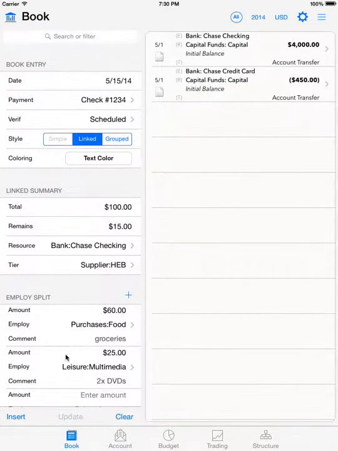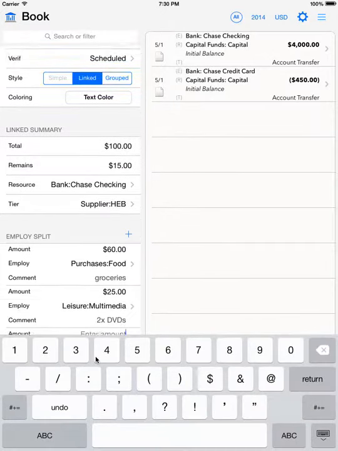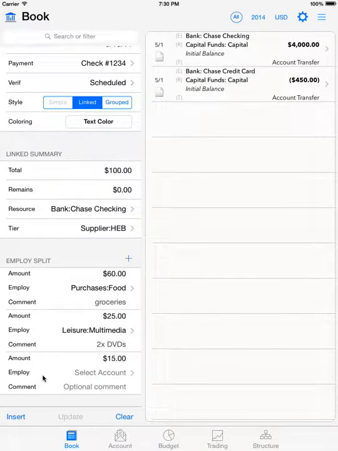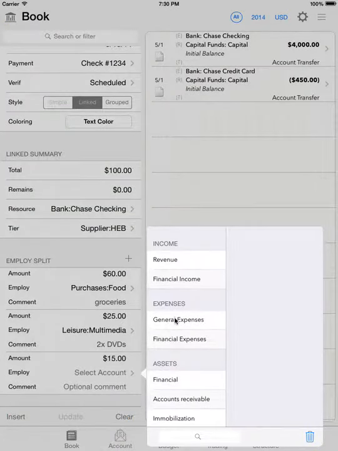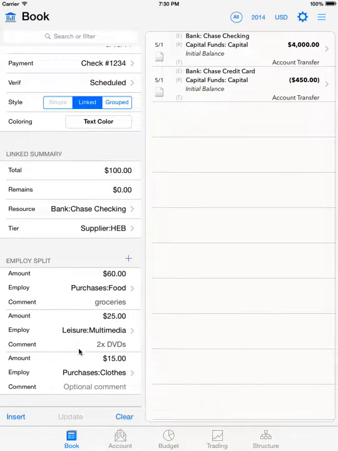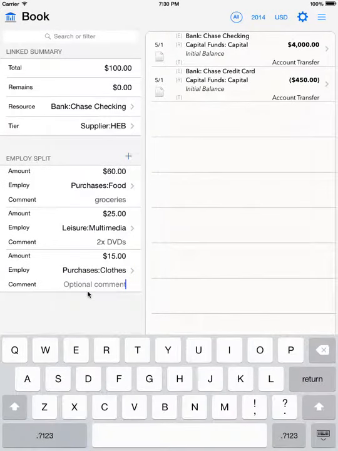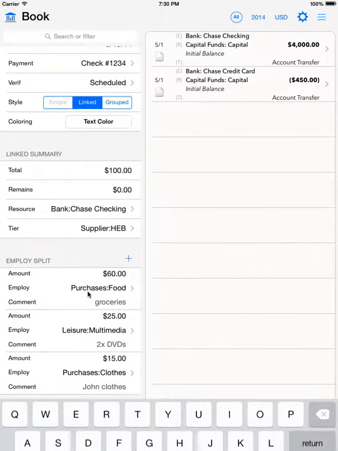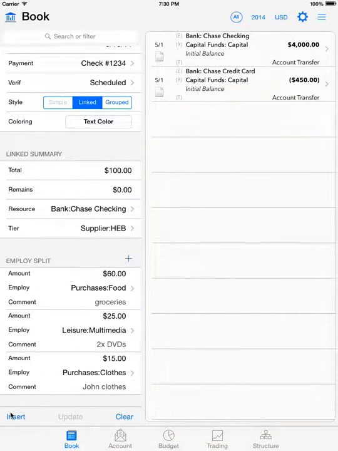So let's add the last line, $15. And the employee is clothes. Let's call the line here, John Clothes. Before you press enter, we recommend that you actually set a color so that you can easily see your line after in the list of entries.